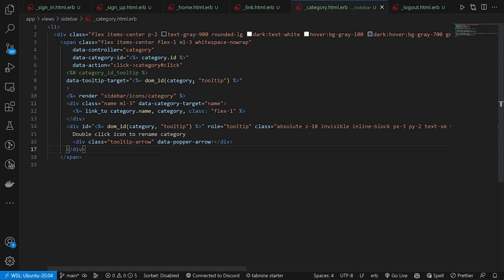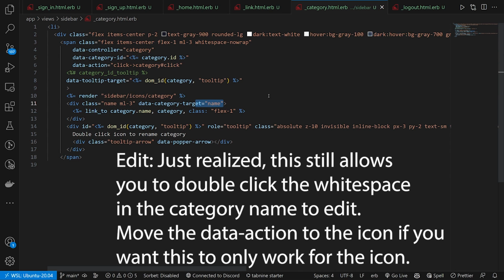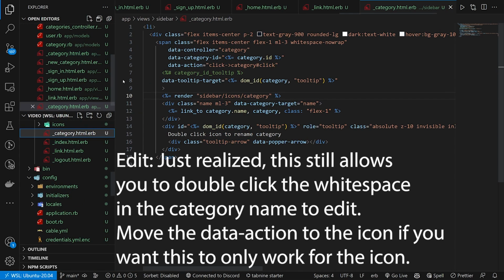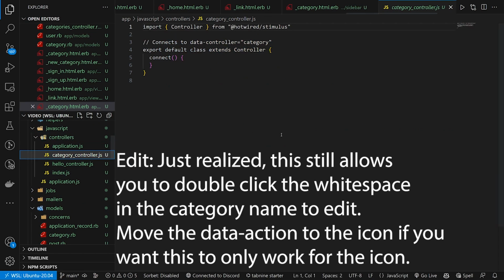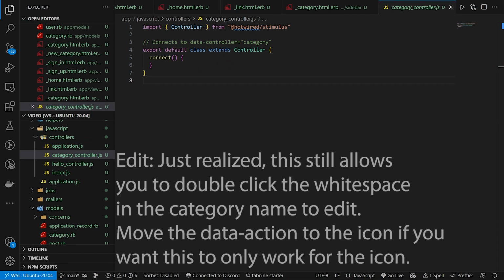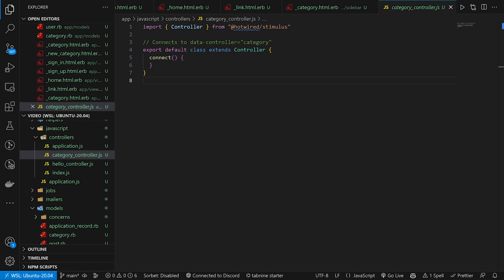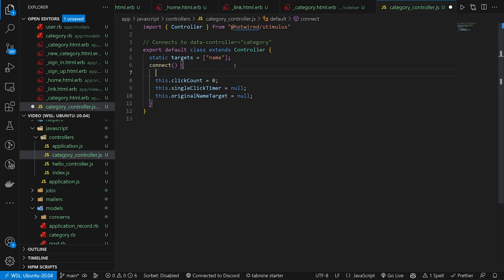I think I've covered pretty much everything here. Again, with stimulus, we've covered it plenty of times on the channel. You need to set up these bindings for the category target, and you set it as a name so you can then modify this. To actually do this, though, we have to come into our JavaScript and our categories controller. And this is where we start to have to do quite a bit of stuff. So the first thing we have to do is set up that static list of targets where we have our name. We can then modify our connect method to just have a couple things in it.